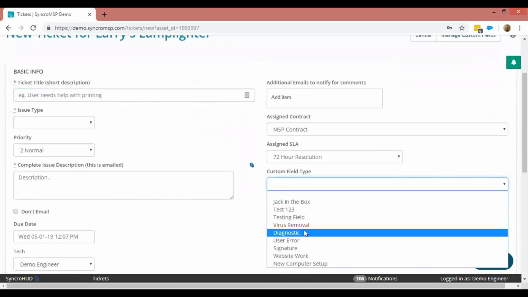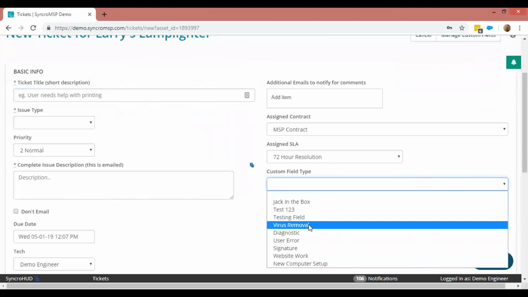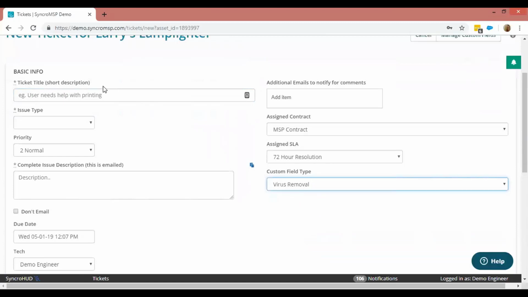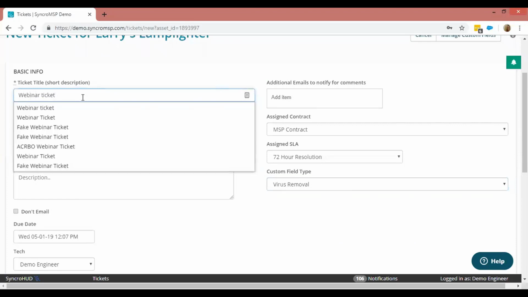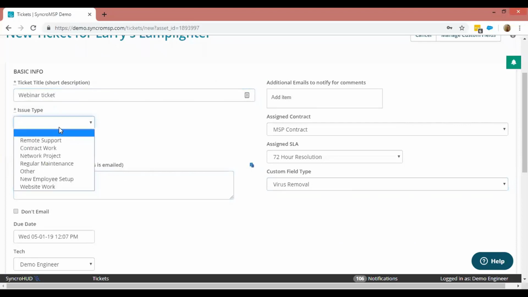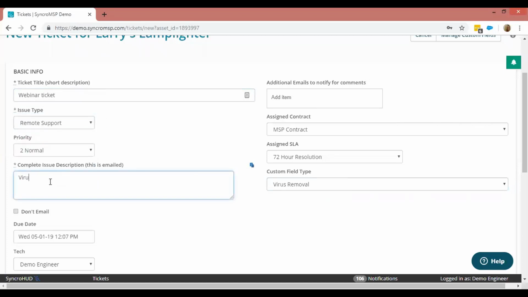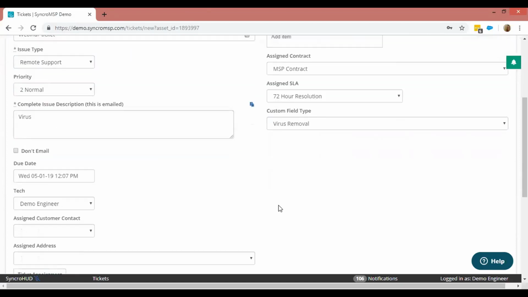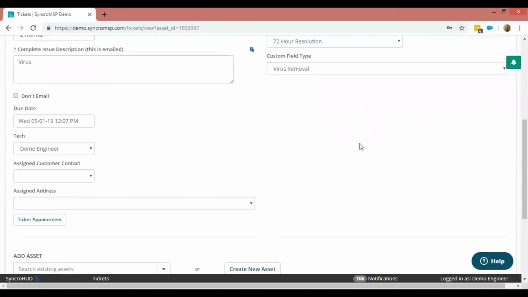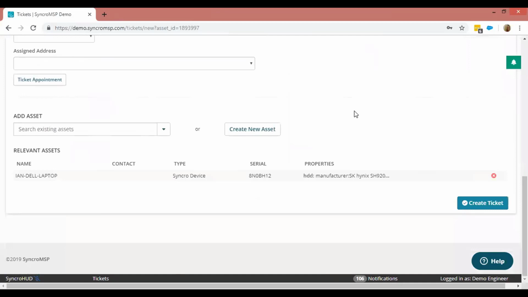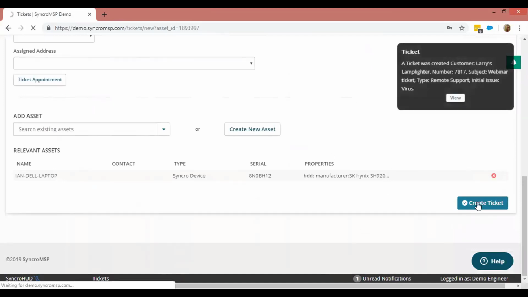So for example, I'm going to go ahead and maybe Ian says, maybe he called and said he's got a virus on his device. So I'm just going to say this is a webinar ticket. The issue types here, these are customizable as well. So this is going to be remote support for me. And just a quick description, he says he's got a virus. So for me, this is all I have to fill out. I don't have to fill out anything else unless I want to, but that's based upon the workflow that I have created. So I'm going to go ahead and get the ticket created so we can take a look at it.